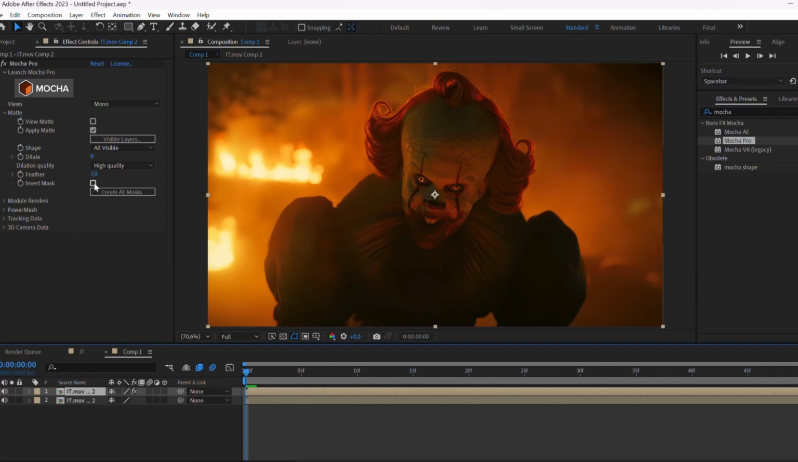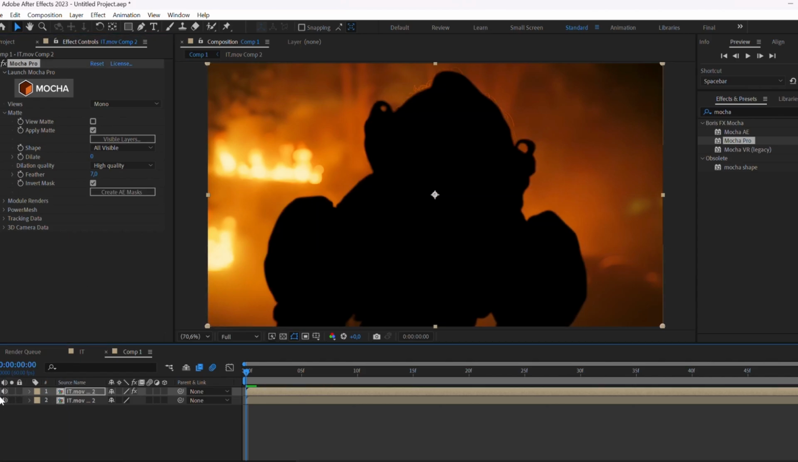What you also can do is invert it. If you invert it, if you want to cut out the character, you can do it also.